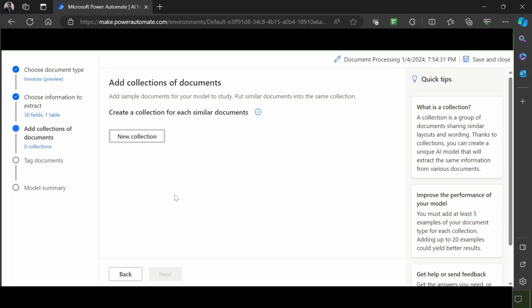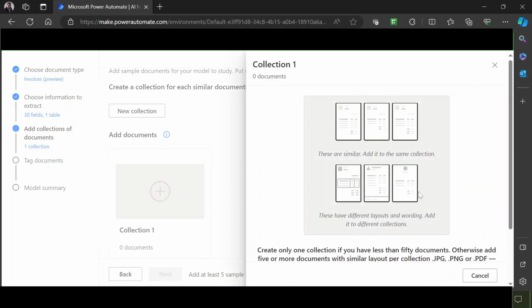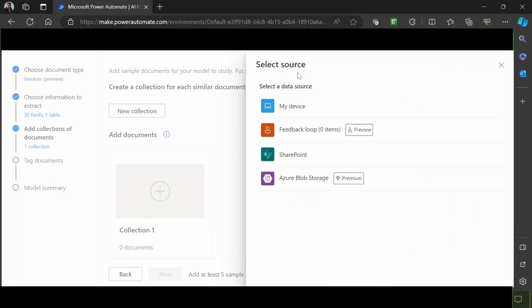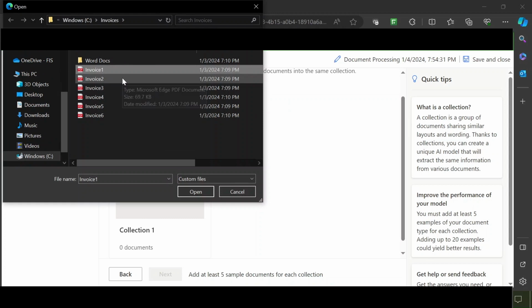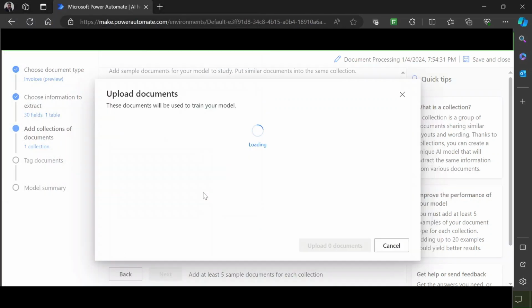Now we need to create a collection of documents to train the model. I mentioned we need to pick at least 5 documents. So I'll click on new collection, and then I'll keep adding some of the documents out here, right? So you go and add documents from my device. You can pull from SharePoint, Azure, wherever your documents reside. I'll pick 2, 3, 4, 5. Okay, click on open.